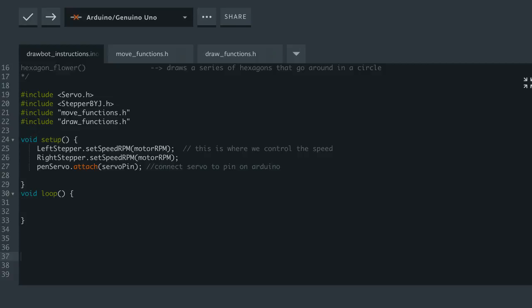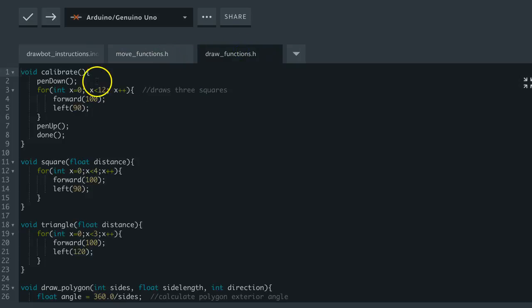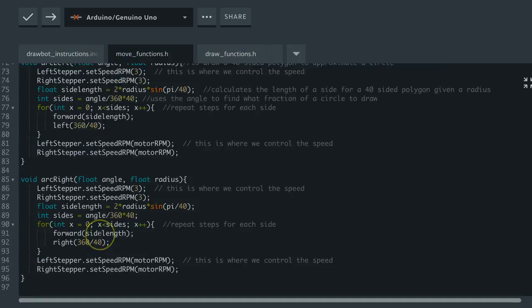Okay, so before I start talking about just making drawings in general, I just want to remind you of getting your code organized. First of all, I had done this thing where I sorted my move functions and my draw functions in separate files, and there's a video on that if you haven't done that yet.